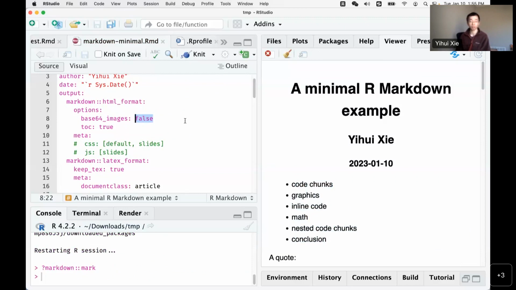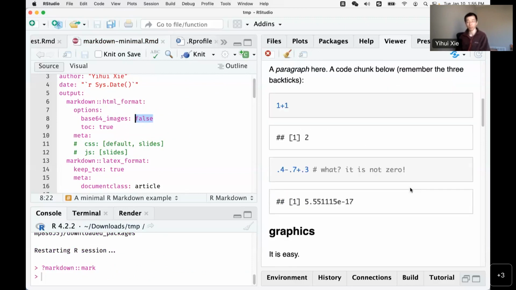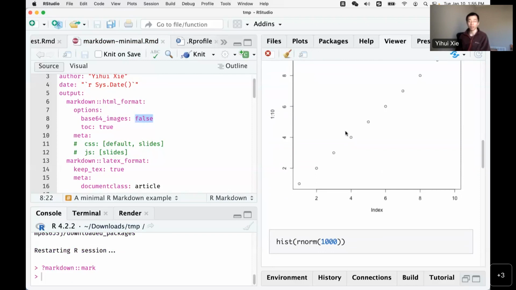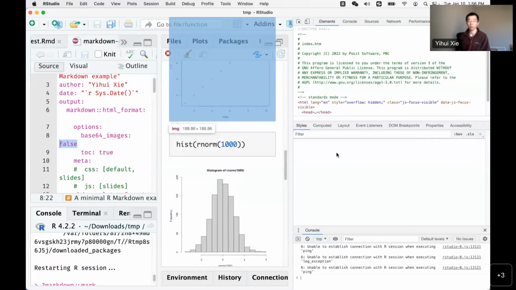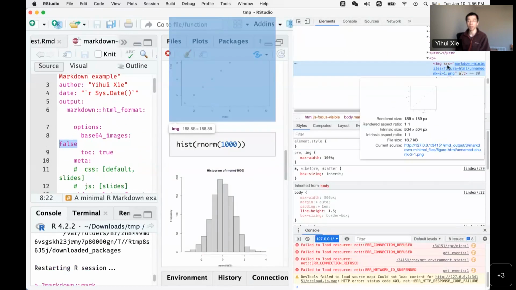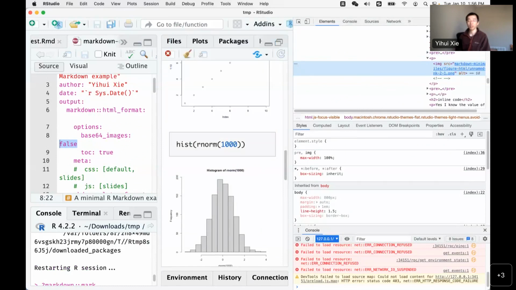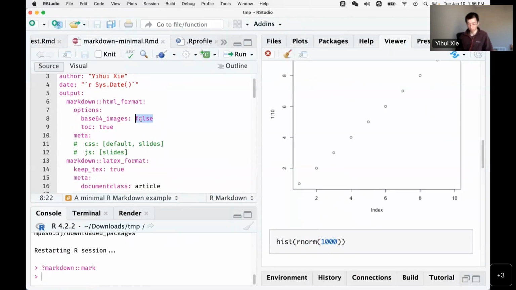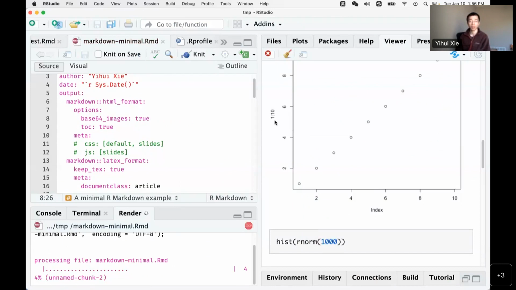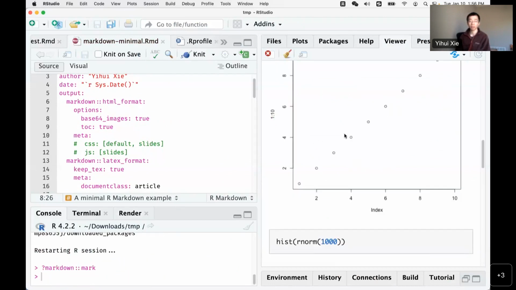And similarly, you can decide whether you want to embed images in your HTML file or not. So here I'm using false, which means the images are not embedded. You can see the src attribute of the image tag is still a path. If I want to embed the images, I can change this to true. Then I click the knit button again. The images will be embedded.